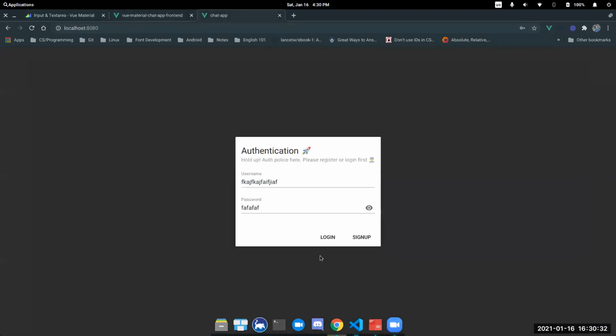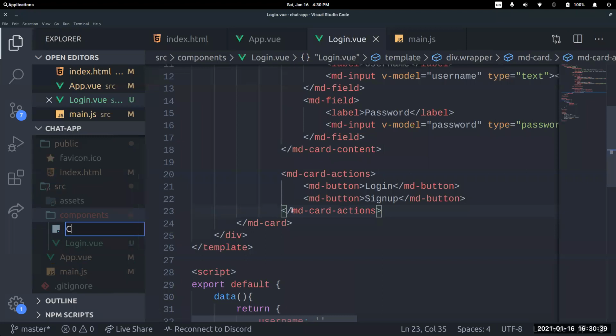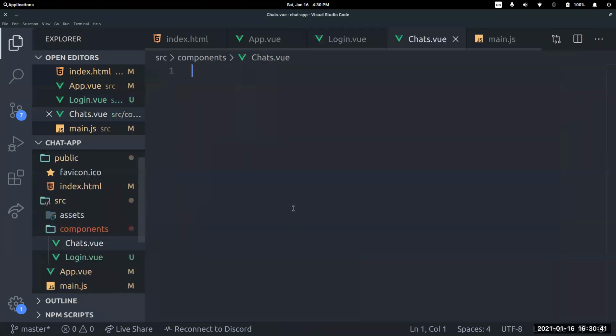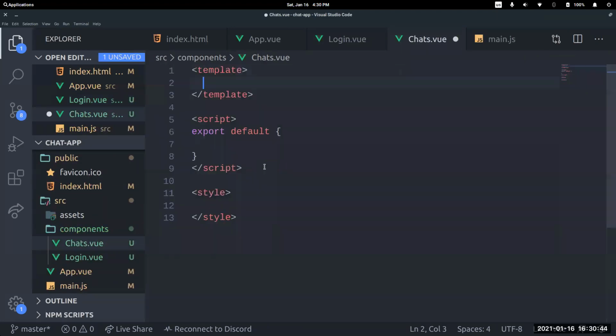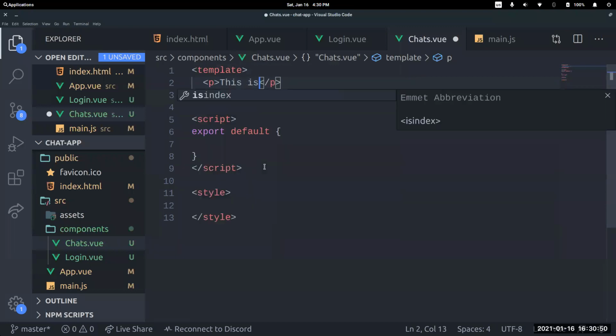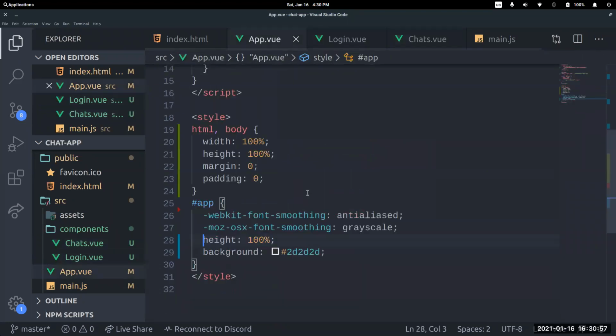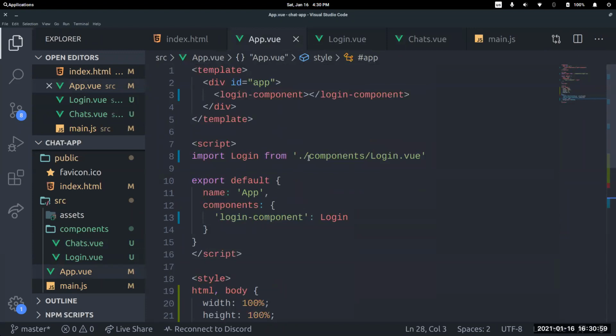So we go back to this chat app, and then we create a new component called chats. Because it's right here. Let's add in some very static tag in here. This is chat. Okay. Now we go back to app.vue. We just work with the login.vue. Our login.vue is completely working fine, login component.